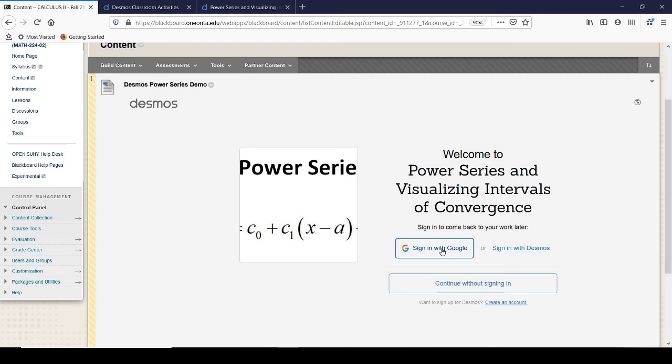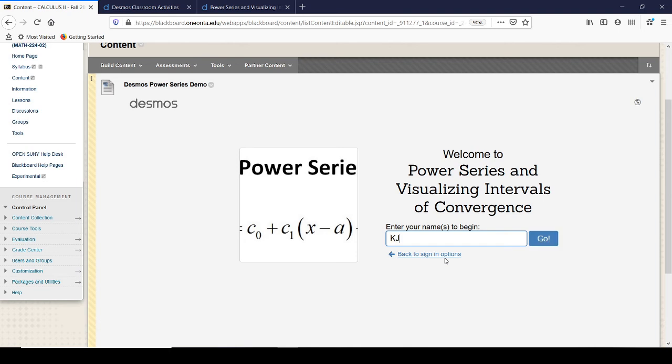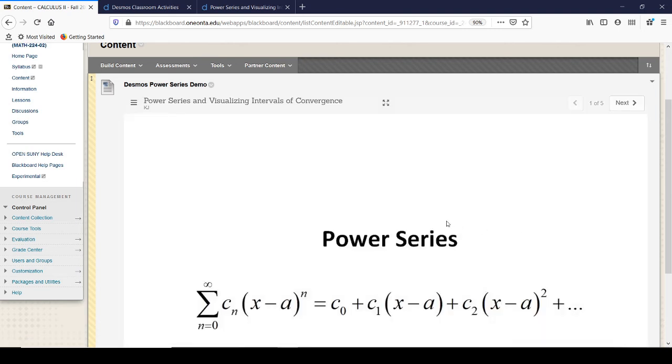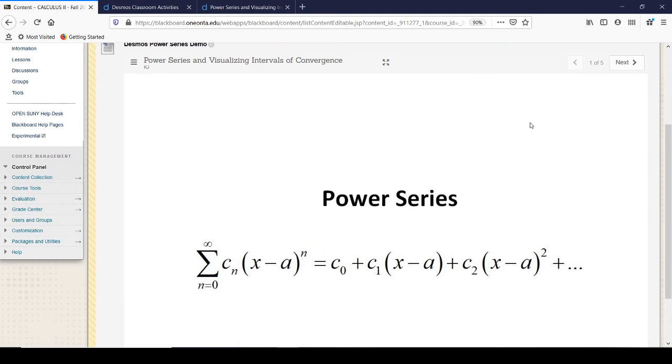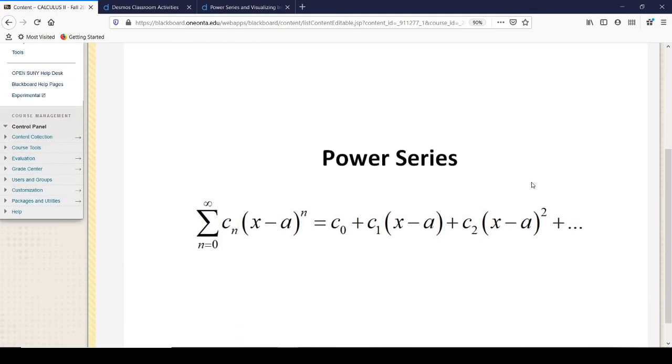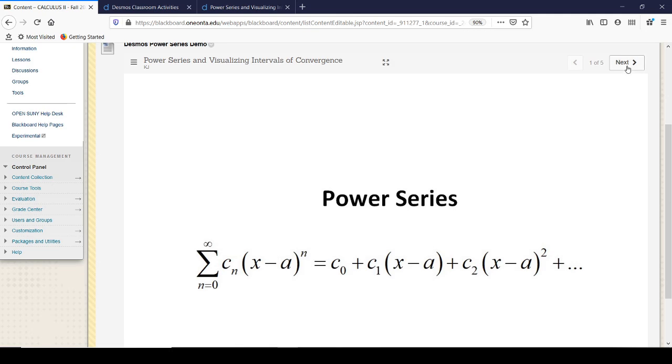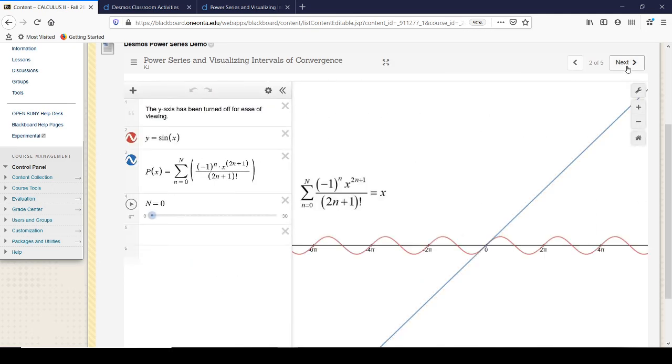A student could choose to sign in either with a Desmos account or with their Google account, or they can continue without signing in just by providing some name. The name doesn't mean anything. And so again, we see this demonstration built right into Blackboard.